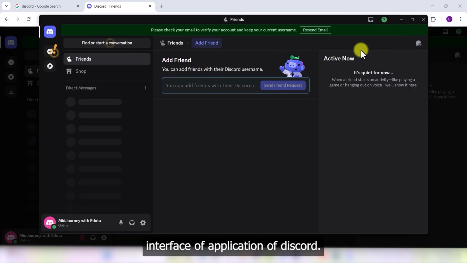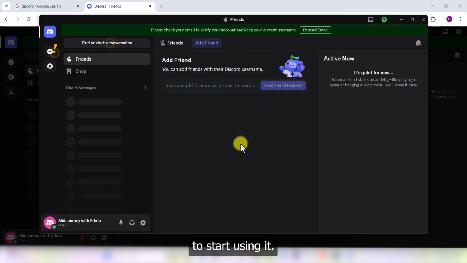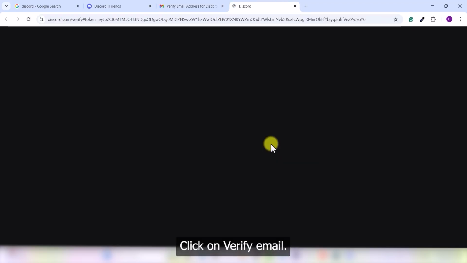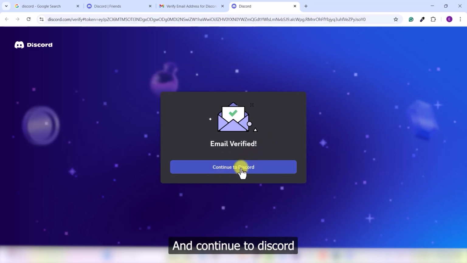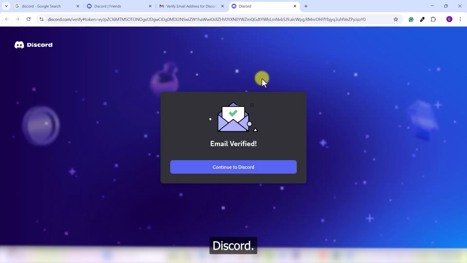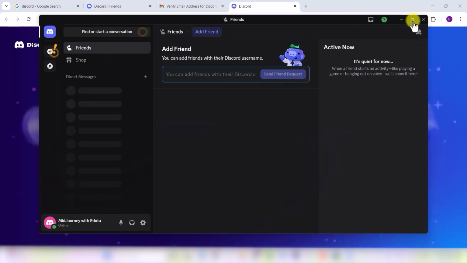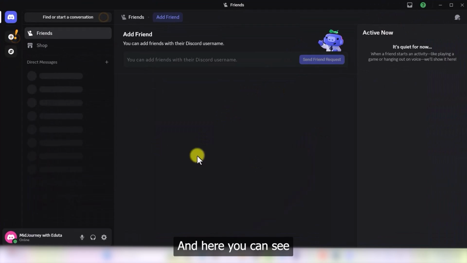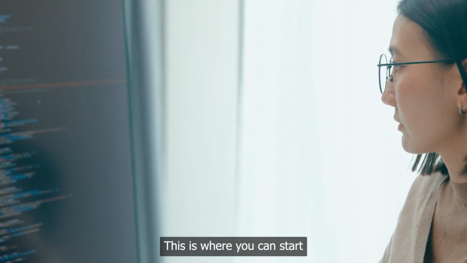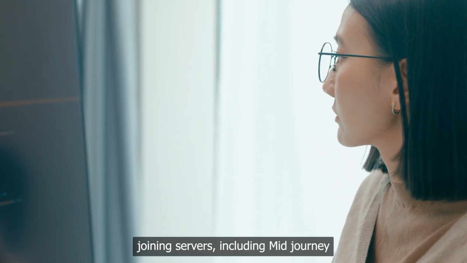So here you can see this is the interface of the Discord application. You just will have to verify your account to start using it. For that, you can just click in here to verify your account. Click on verify email and continue to Discord as the email has been verified. And you can just open Discord. Once you're logged in, you will land on a blank dashboard. This is where you can start joining servers, including MidJourney's.